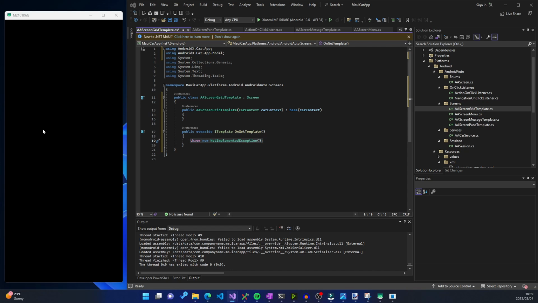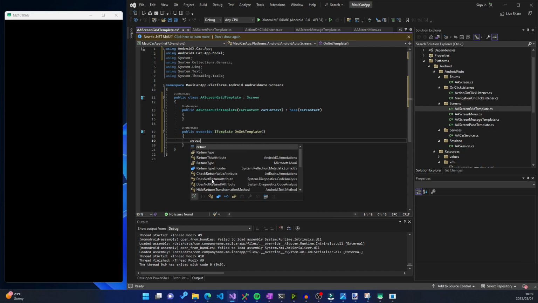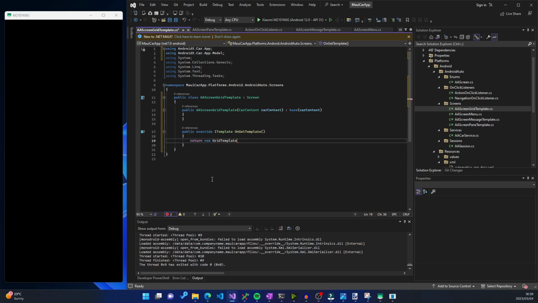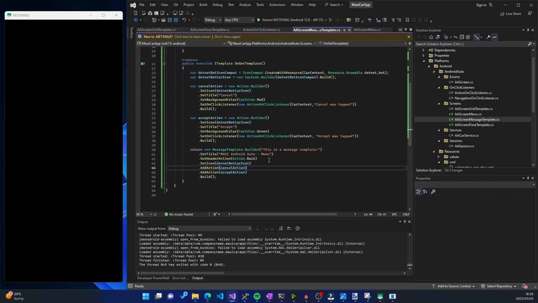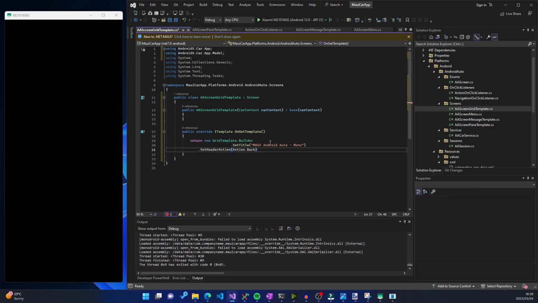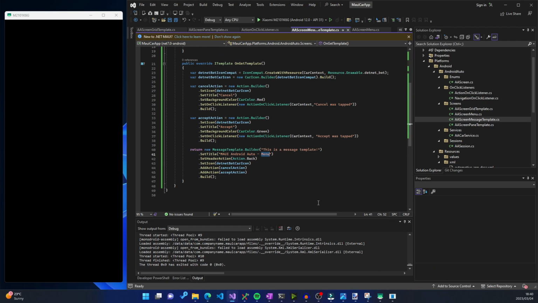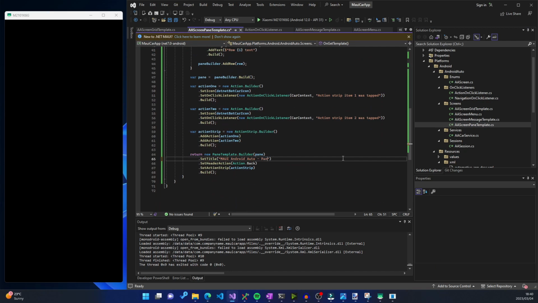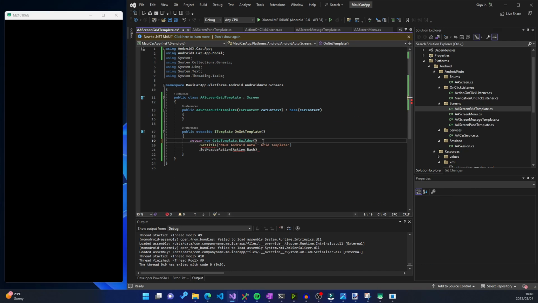All right, so for the grid template, we want to return new GridTemplate.Builder. Let's also copy the action title and header action from our message template so we don't have to type that over again. Oh, I might not have updated the titles here. Yes, this should be message template, and the Pane template should say Pane template. There we go.